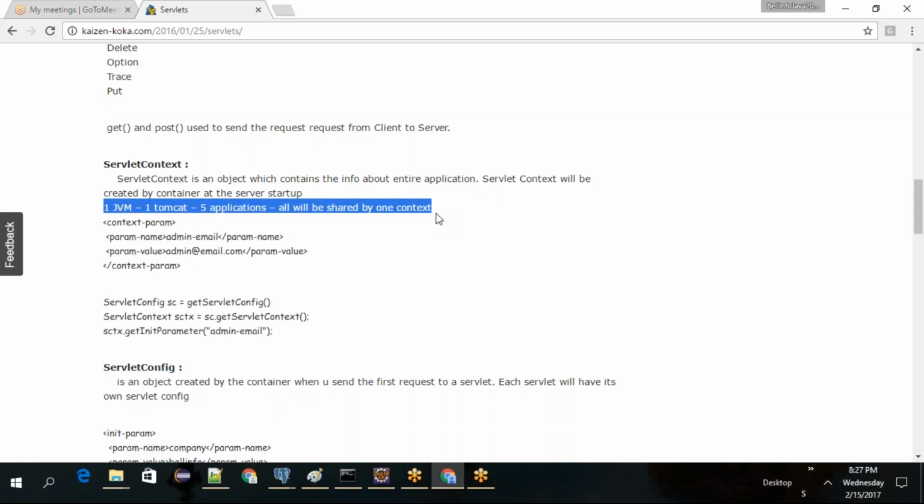Now we are doing a login and register application, and if you write another application with Facebook, another with Twitter, and deploy into the same Tomcat, whatever data that you keep in servlet context can be accessed by all the 3 of them. Okay, how do you keep the data in servlet context?